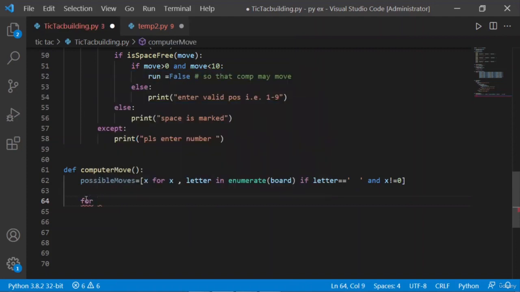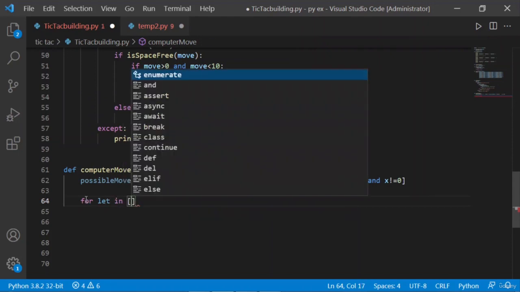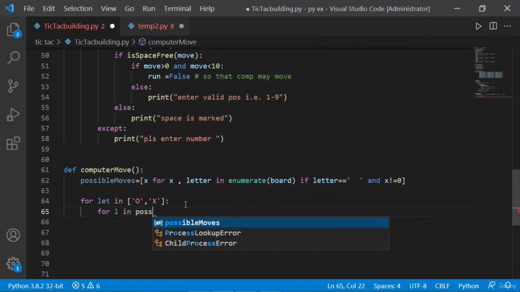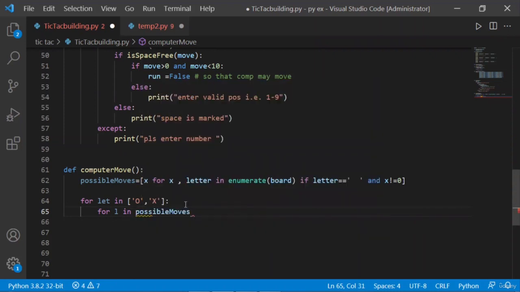So for let in 0 and take it big 0 comma cross. So this is 0 comma x, and we are writing an inner loop. It's a kind of nested loop, you can consider it as two things. So possible moves. So this was our variable which we have chosen.